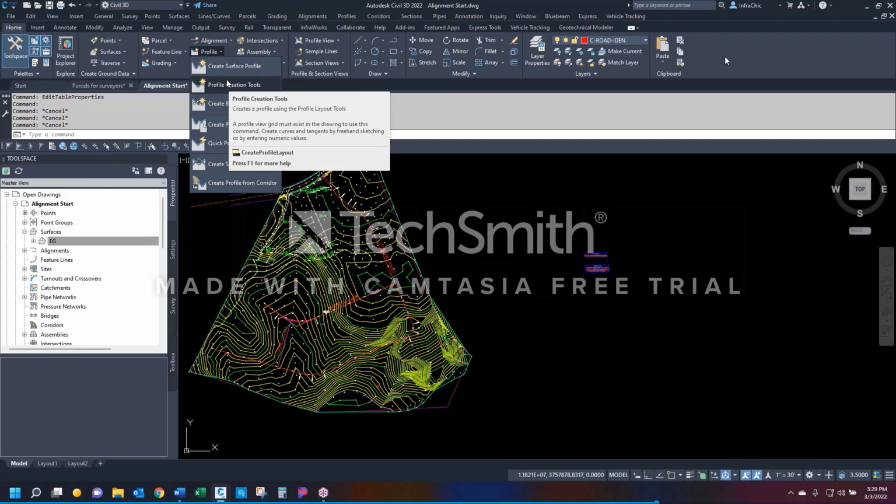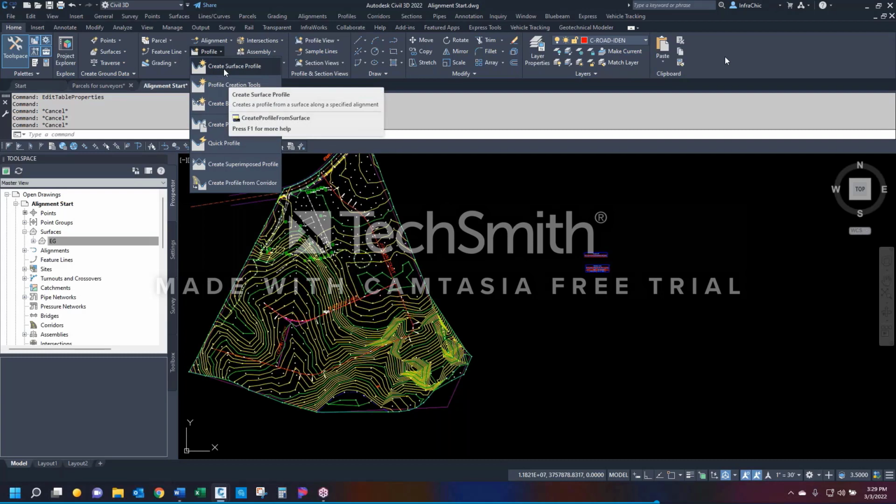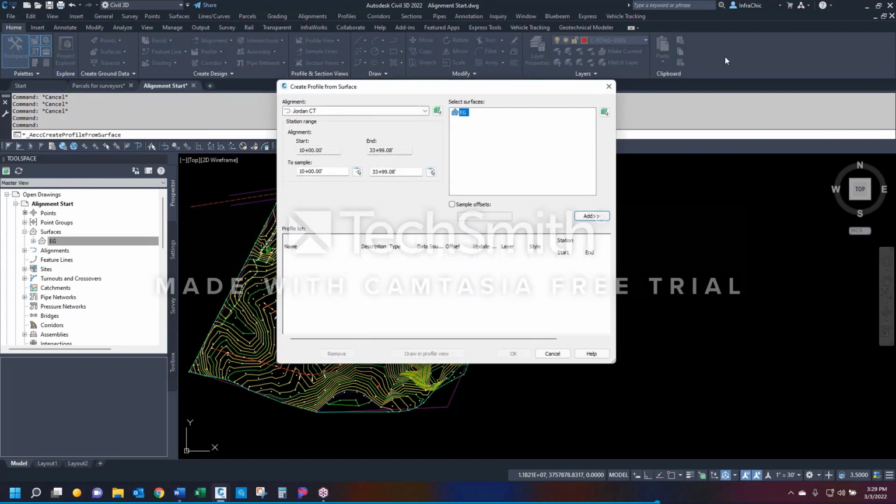But to get started with profile, you must have a surface, and you have to start with the first one in the drop-down, Create Surface Profile. When you have an alignment out there in this Create Surface Profile dialog, there are two things to note. You have to have an alignment, you have to have a surface, and you never hit OK. The only time you ever hit OK is when you're sampling additional surfaces after you've done the first surface sample. Never, ever hit OK. Okay, so let's start with Jordan.